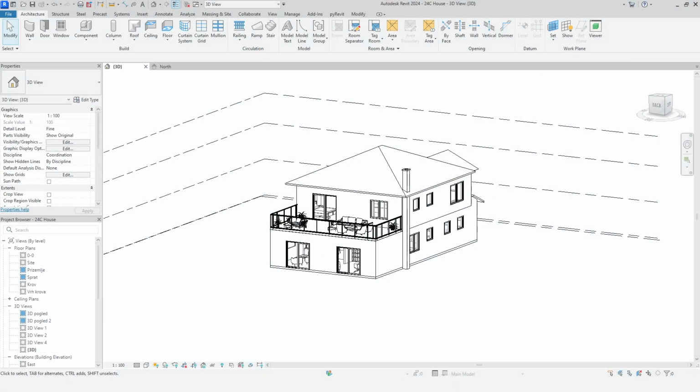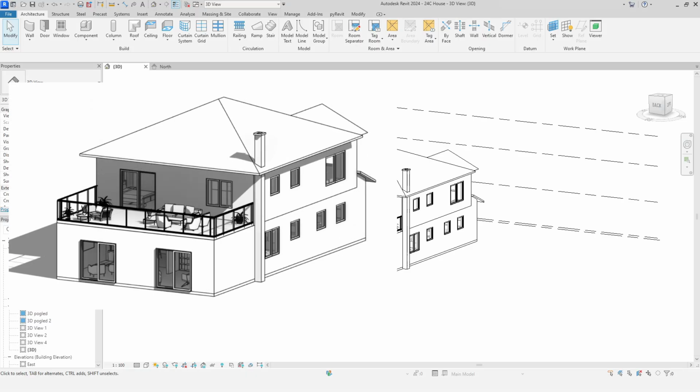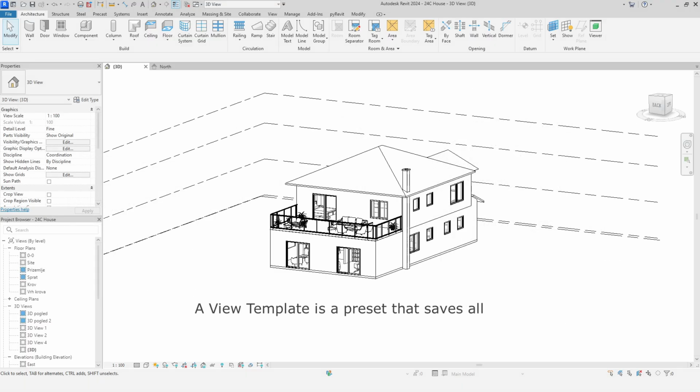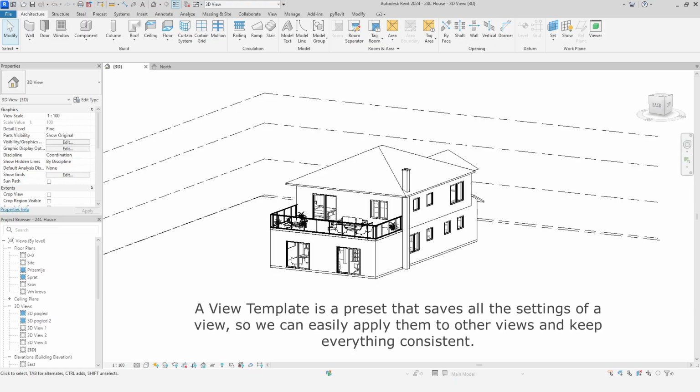Today we'll show you how to create and properly use view templates in Revit, one for 3D presentation and one for floor plans, and we'll explain how these templates are used correctly in everyday work. A view template is a preset that saves all the settings of a view, so we can easily apply them to other views and keep everything consistent.